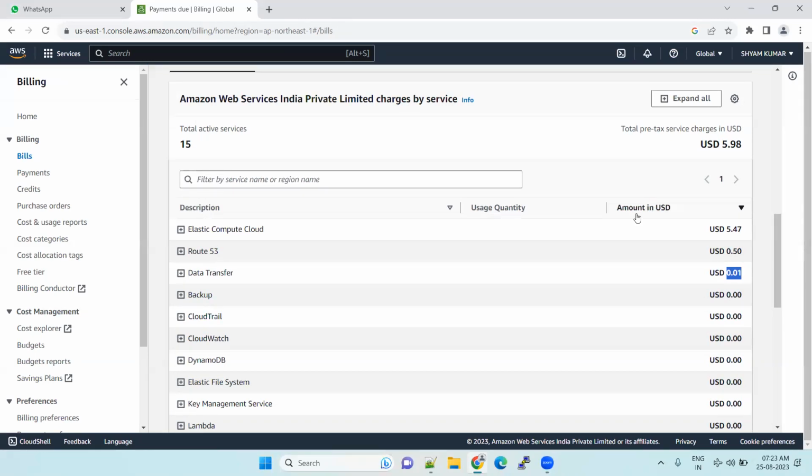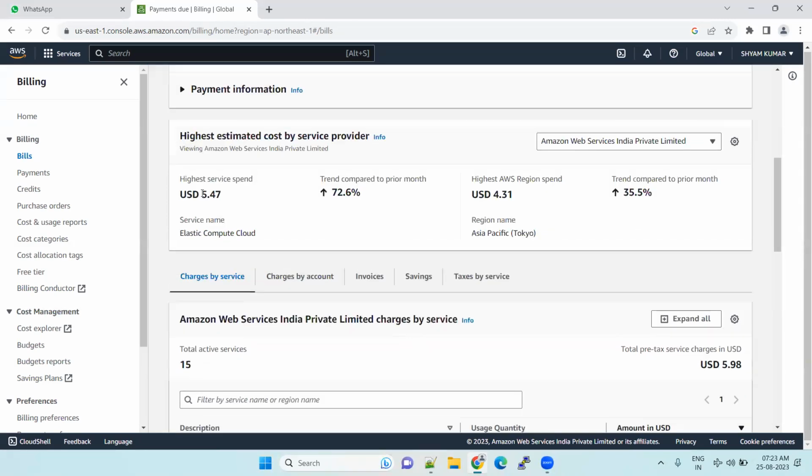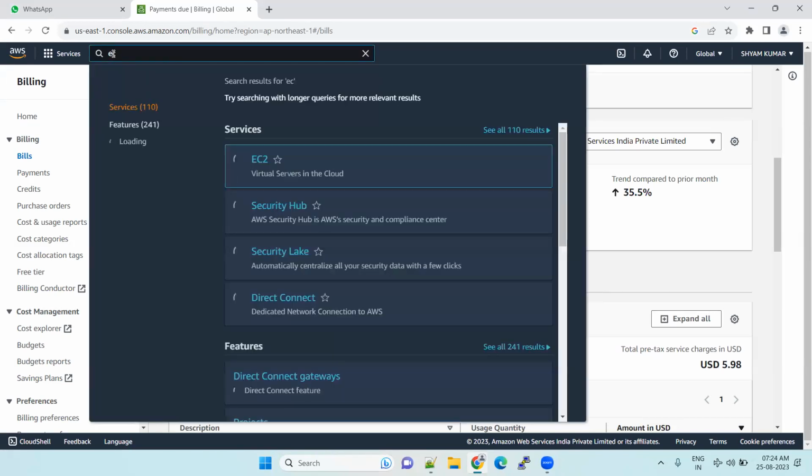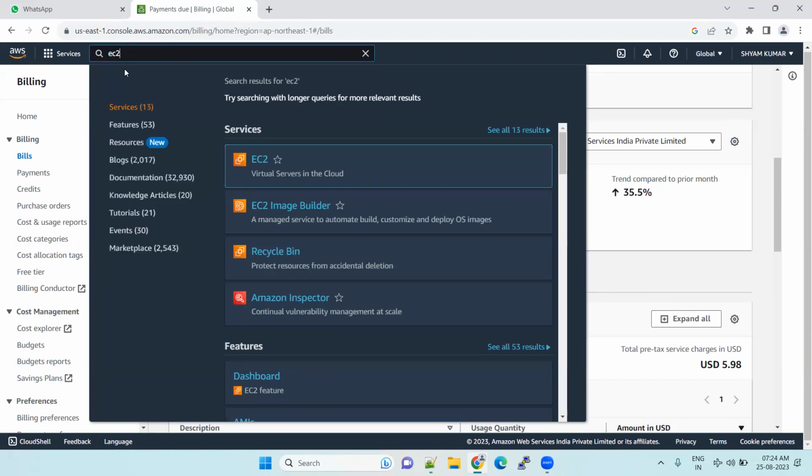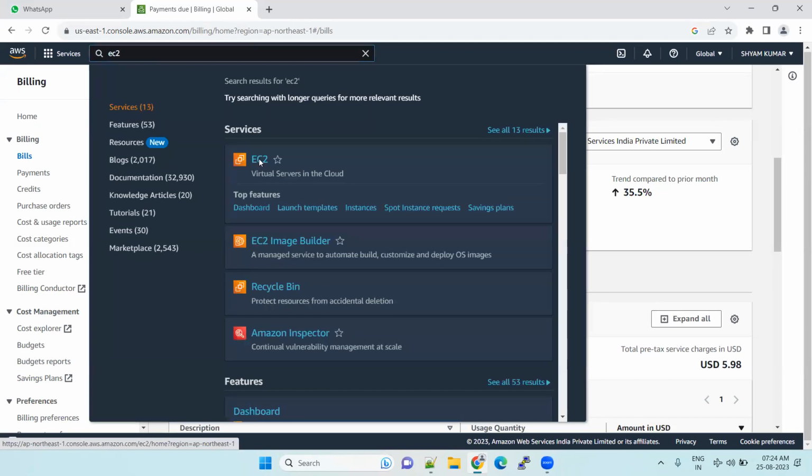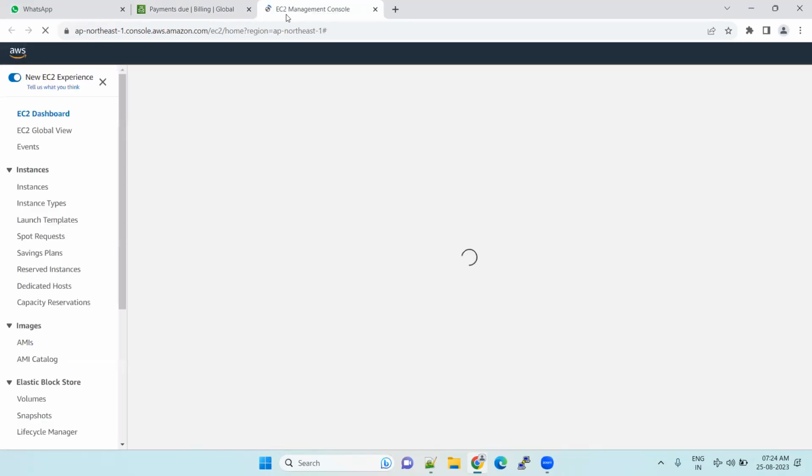Okay. This is my estimated bill in dollars, 5.47. So if you see here, in our entire DevOps training, we are going to work with only a single service, that is EC2. This EC2 is virtual servers. Just as we maintain our local machine, in the same way we can create our virtual servers.